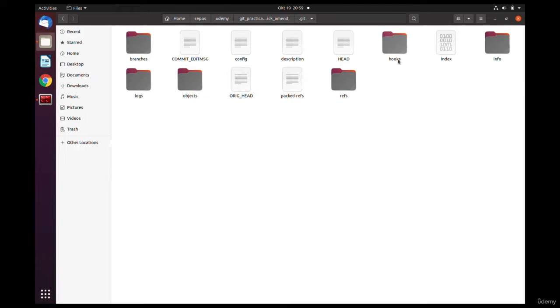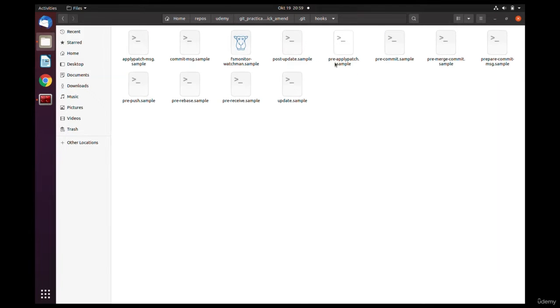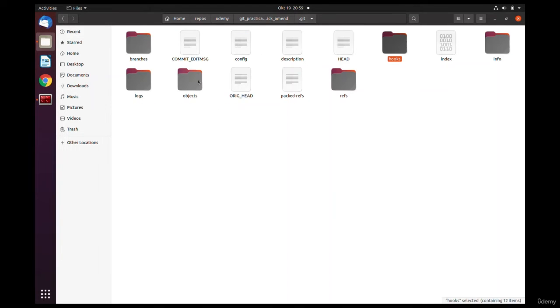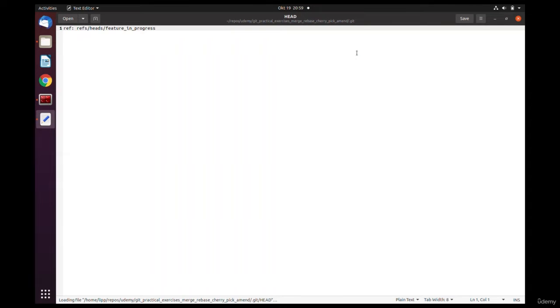There is one folder you already know: the commit hooks, or hooks. I don't want to go into details because we already covered this topic. Other than that, I think the most important one is HEAD. If you have a working directory, you always have an active HEAD, and what your active HEAD is, is stored in this HEAD file.